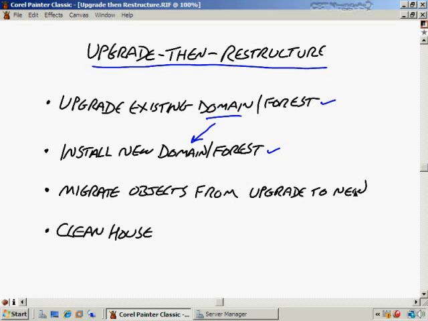It's a good time, as you migrate the objects from the upgraded domain to the new domain, to clean house, make sure that you have the kind of structure that you want, maybe reorganize your organizational units and the like as well. So those are the three methods for doing this: there's an upgrade, there's a restructure, and then there's an upgrade, then restructure. And of course, all of those relate to one of the exam objectives that calls for designing support, identity, and access management components.